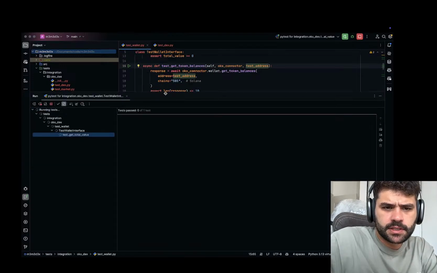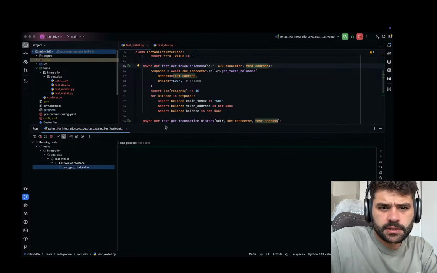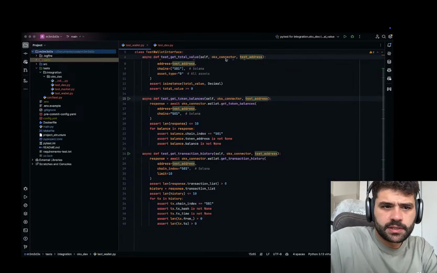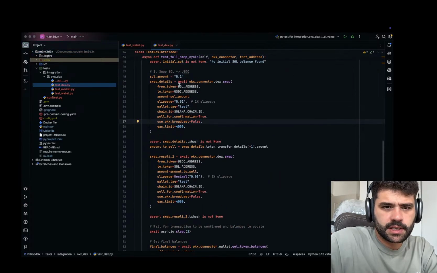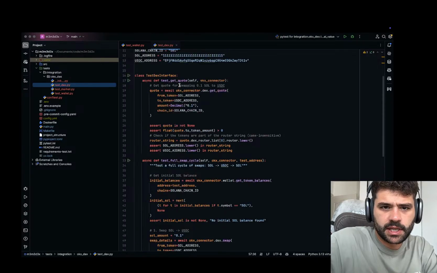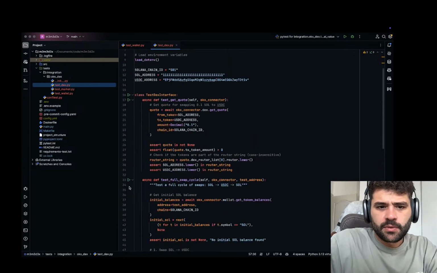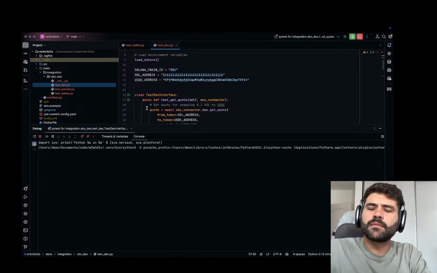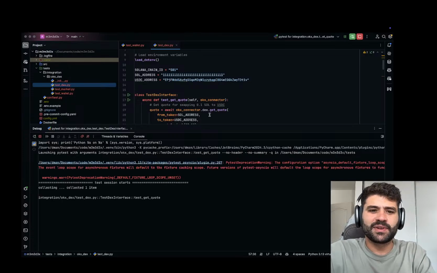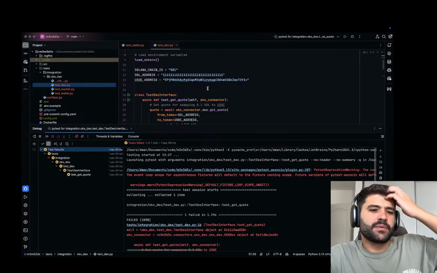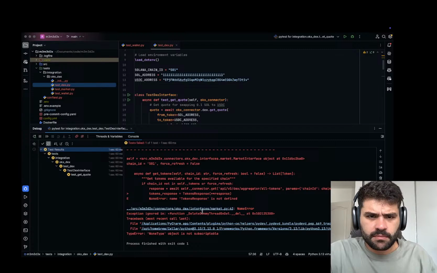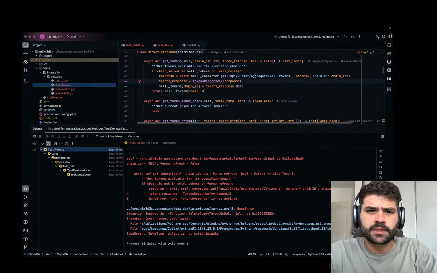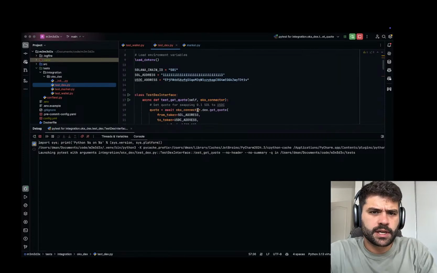But well, let me run this test. Get total balance. Okay, now it's working. Seems like it has an initial setup. For example, what can we do with this? Yeah, Happy New Year. I forgot to say Happy New Year. What can we do? Name token response is not defined. Let me import this. Okay, let's run it again.